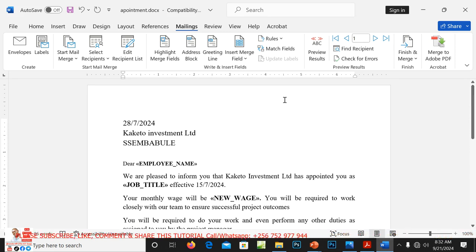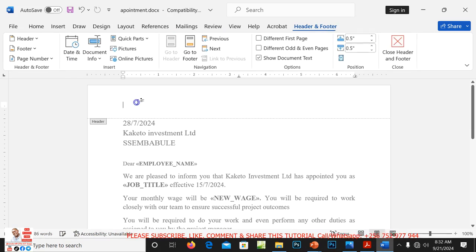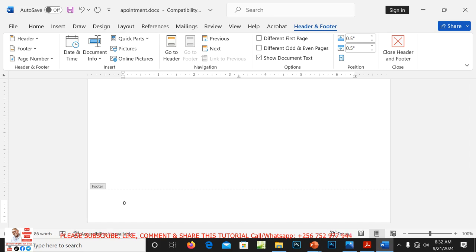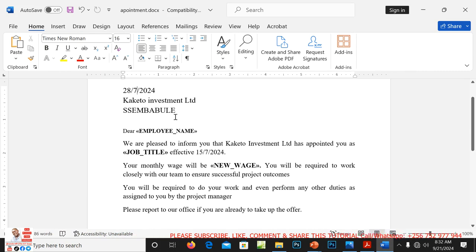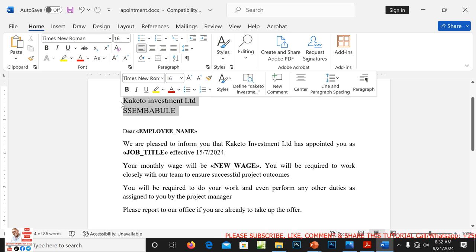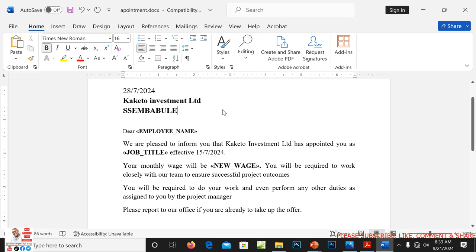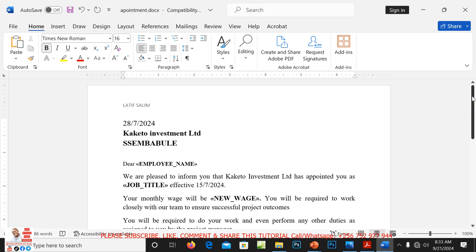I think from here you can even make some changes in your work by adding a footer if possible. We shall go and say this is Latif Salim, then go to footer, just put my index number, personal number 08, close. Yeah, I can bold this, trying to make some changes on my work. I think that's all.